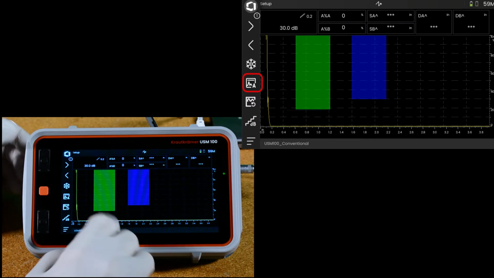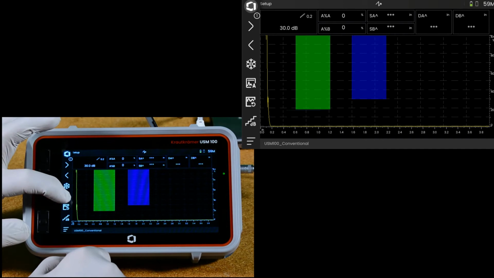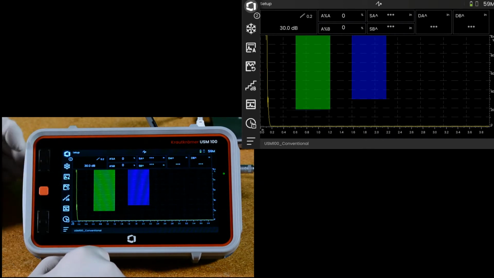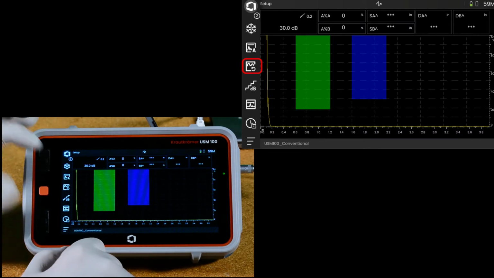That's on one of the menus that we can have a look at a little bit later. Underneath that is envelope clear. So if you happen to have the envelope mode turned on, you can reset the envelope with that button.